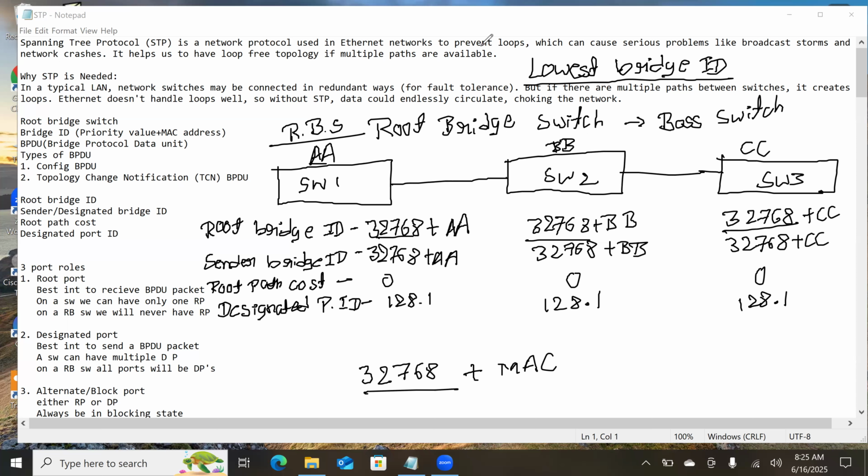After the election, what will switch 2 and switch 3 do? Instead of sending their own bridge ID as the root bridge ID, they will start sending the root's bridge ID, because they will also find that this is the lowest bridge ID in the topology. Understood? So after the election, they will also admit that, yes, he is my boss. He is my manager. He is going to control us. Understood? Now, we have something called root path cost.